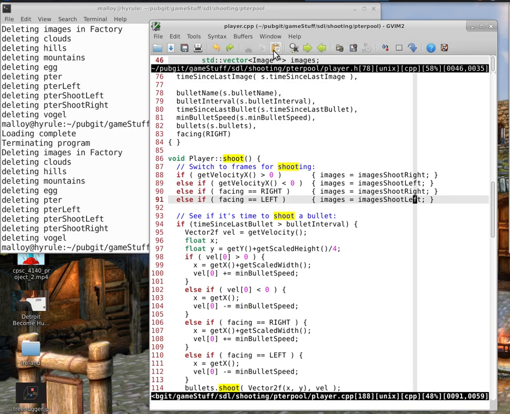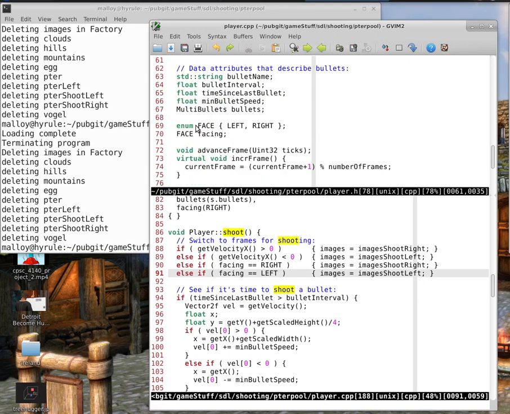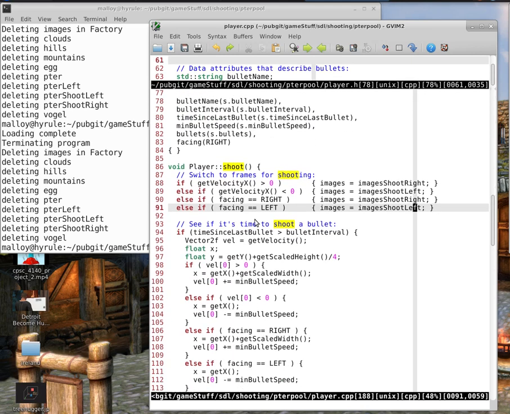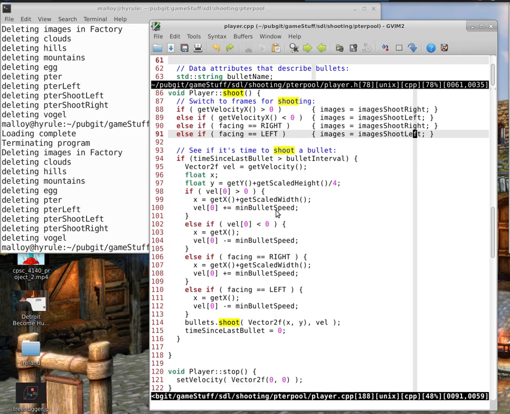So I also have an enum for the direction he's facing. You may be able to do that a better way than I'm doing it so that there aren't so many checks, but that's how I do it. That's how I take care of the case where he's not moving but yet he's shooting. So he's at a standstill. Okay, so first of all, you have to deal with that. And this is how I did it.